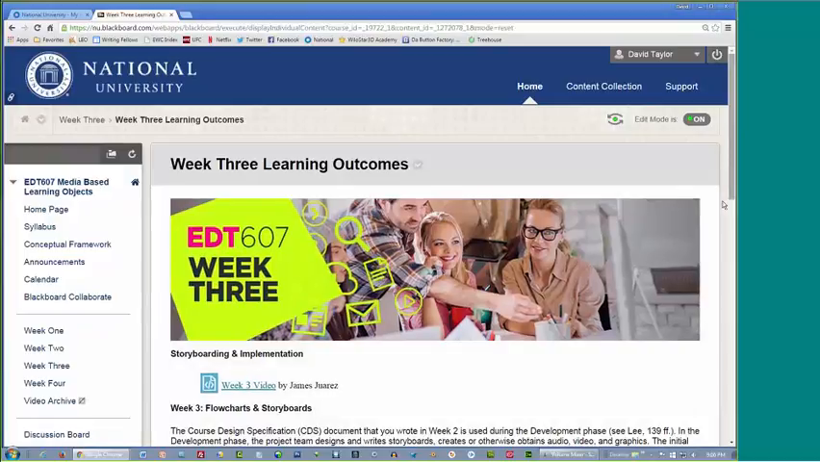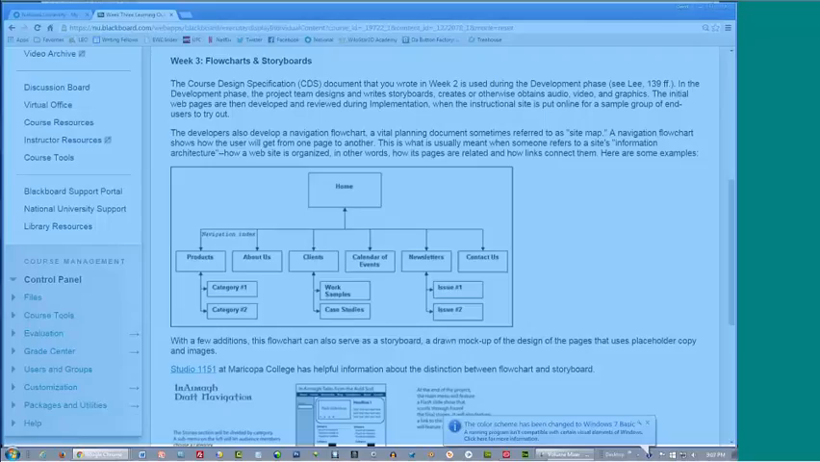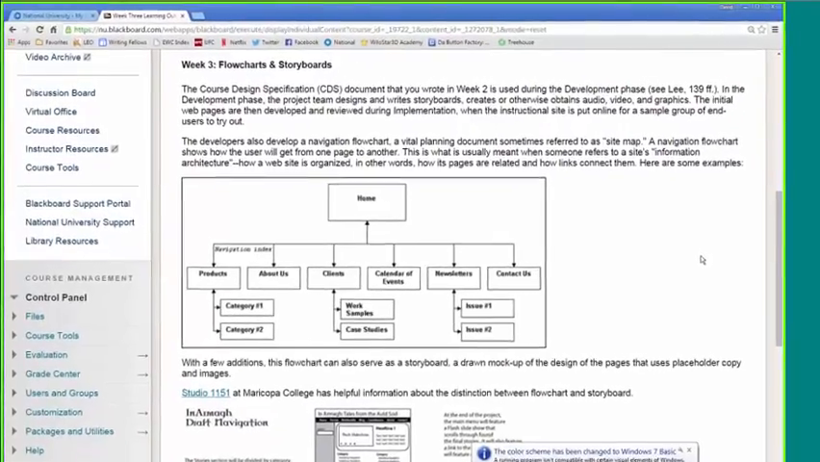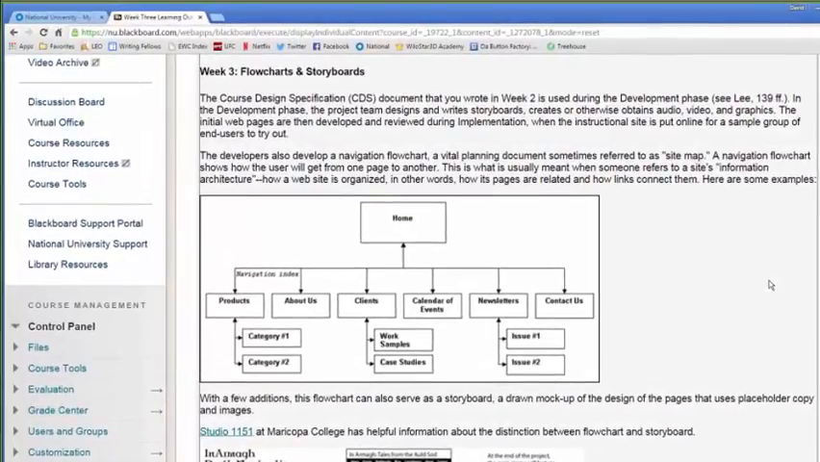Okay, learning outcomes. Another great video by Dr. Juarez. Flowcharts and storyboards. You had a first go at a flowchart and storyboard last week. This week, your storyboard and flowchart should be fully filled out. It should be fully ready to drive the development of your learning object.